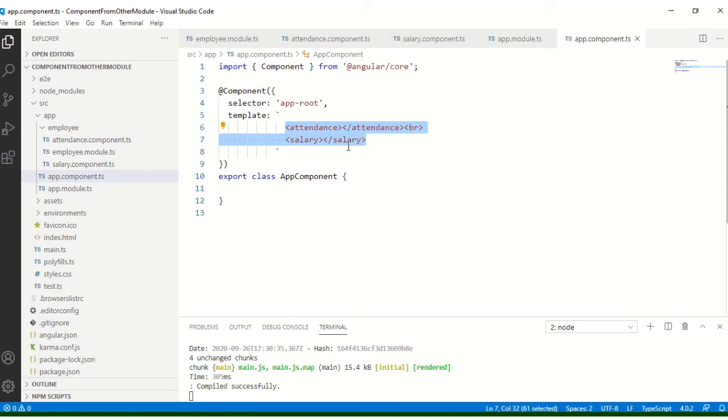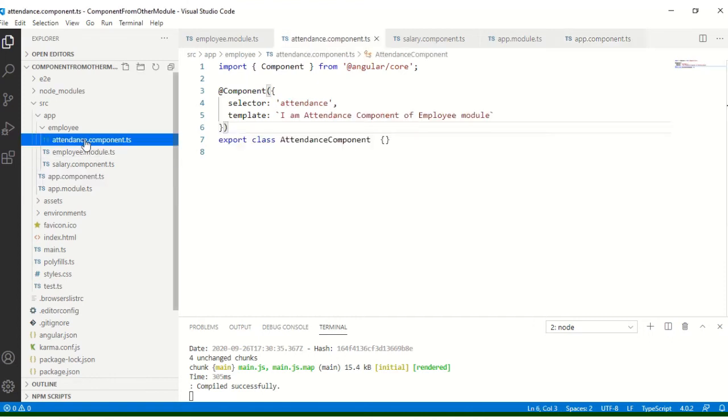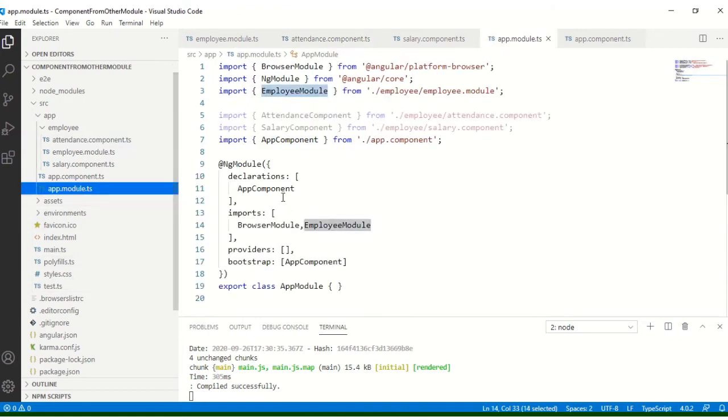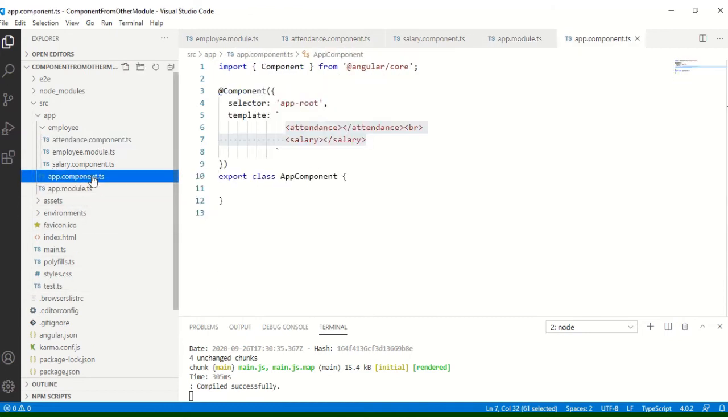Okay, so what is it saying? It is saying that my selector is this, and I am in attendance component. I have written this much and my selector is this. Whoever uses the attendance tag, it will be shown there. So the app component is using the attendance tag, so it is shown there.